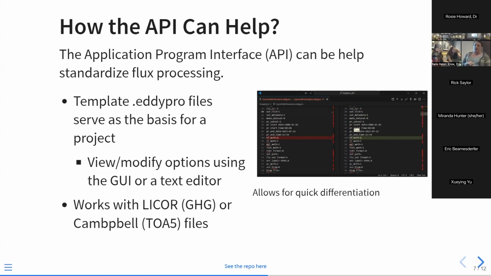Currently, this works with LiCor GHG files or Campbell 205 files. I might try to expand that to others down the line. I also will say currently it only works on Windows. I'm going to try to get it to work on Linux. It's mainly just I don't have access to a Mac, so I haven't tested it on Mac. Most of it should work. The parallelizing part's a little bit trickier.